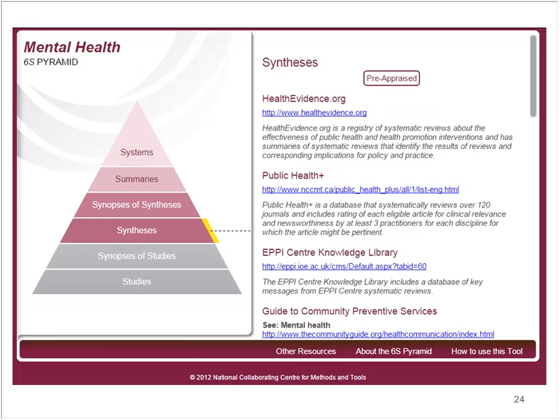If I go to the next slide, we're moving a little bit down the pyramid. So if you didn't find a summary that really answers your question, at that point you would go to syntheses or synopses of syntheses. So if you're looking for syntheses, these would be things like systematic reviews, meta-analyses, and these can be great sources if you want to get a lay of the land in terms of what people are finding about your particular research question.